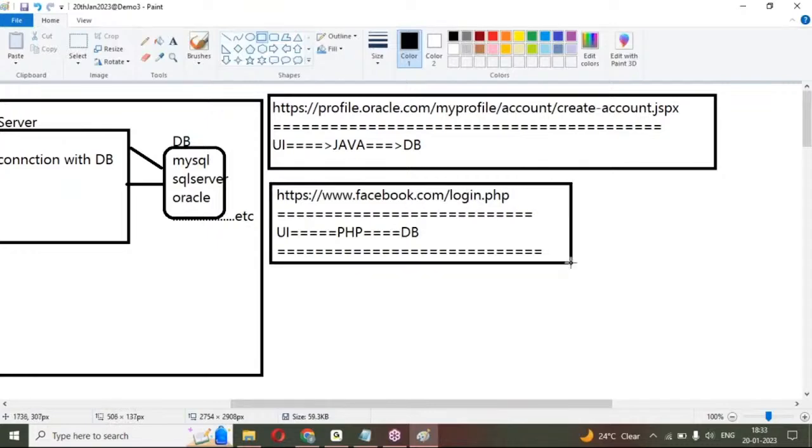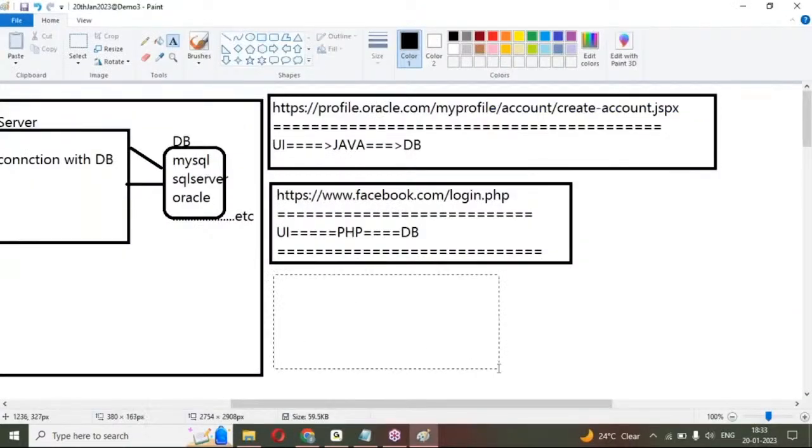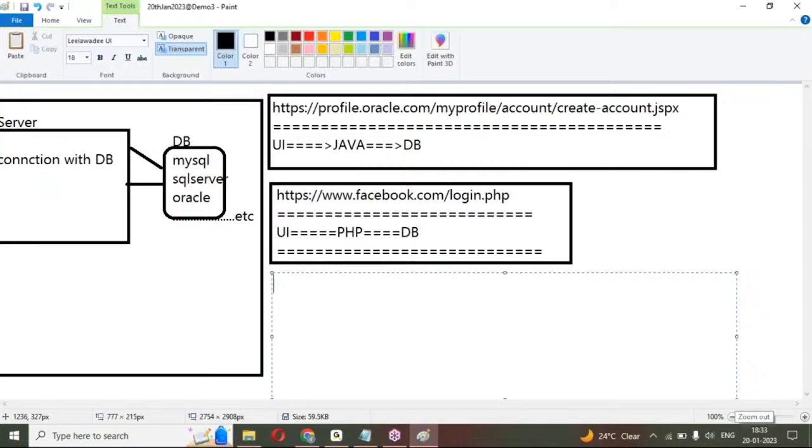Here we are writing the Facebook page, and we can create that Facebook page like this. From this we can understand: whatever UI page you are seeing, a create account page or a login page, the text boxes, buttons, submit buttons and radio buttons are all created with HTML. We can write text boxes, buttons, radio buttons and submit buttons all with HTML.